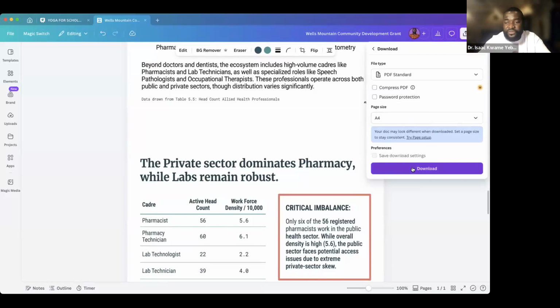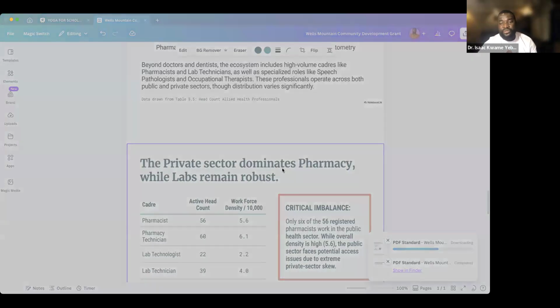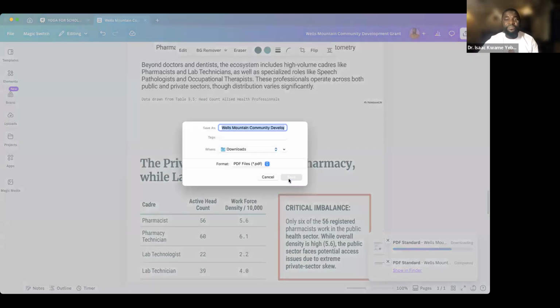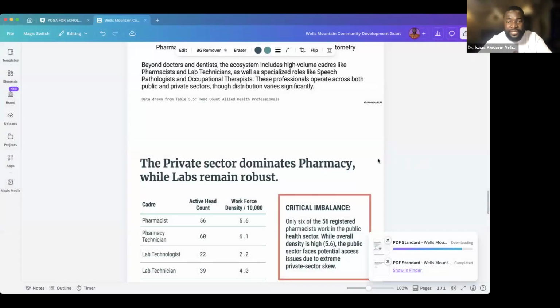It also gives you the opportunity to add a password so that you'll be the only one who has access to the PDF document. If the one you are sharing with doesn't have the password, the person can't open the PDF file. So just download it. It will ask you where you want to download it to. Then you just click on save. You get it. Then basically, that is it.